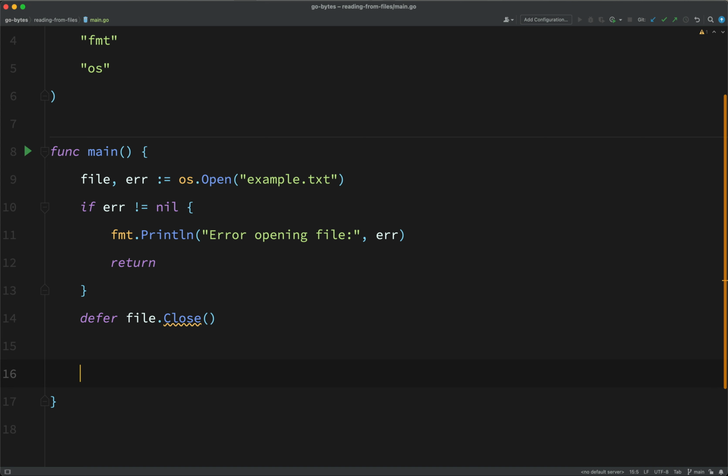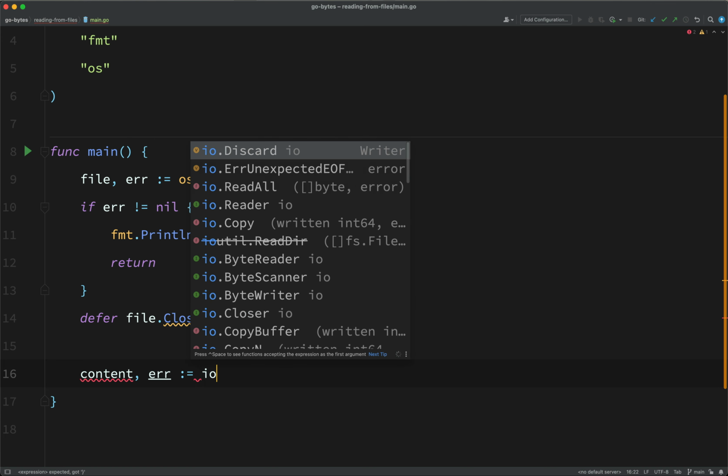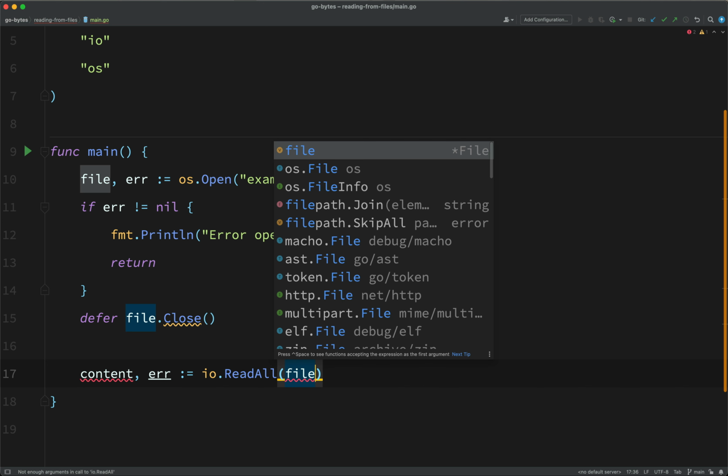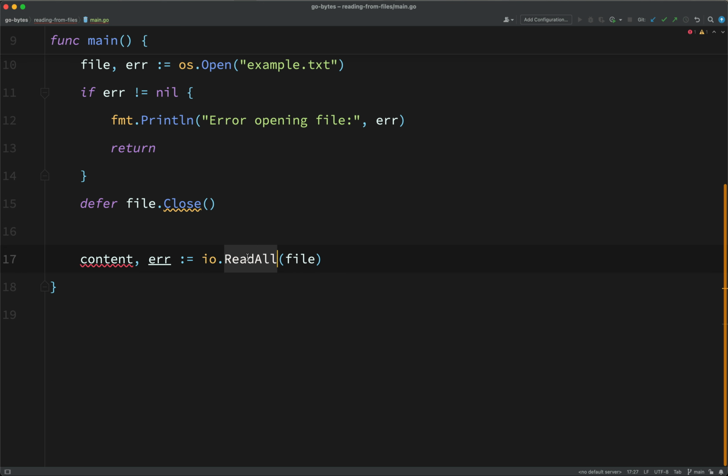What we want to do is read that content. So I'm going to say content, and again, this can return an error. This time I'm going to use the io package, and we're going to say io.ReadAll. What are we going to read? We are going to read our file. What this will do is read all the content in the file. Now there are other methods and other ways of doing this, but as this is just a gentle introduction, we're just going to use this simple method here.